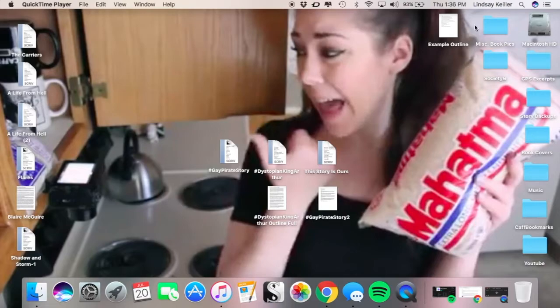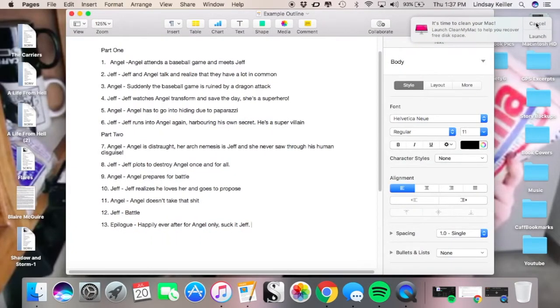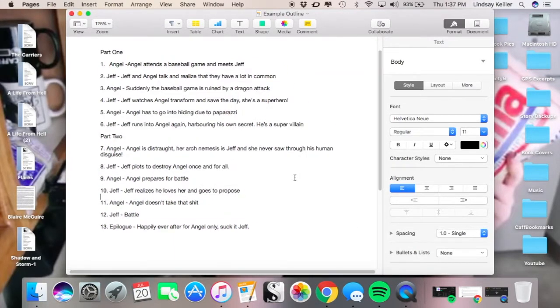I have developed an outline for an example book, just to use as an example because I didn't want to use any of my current projects because that would mean spoilers. So look at this really great outline. You can read it, it's shit, but that's fine.